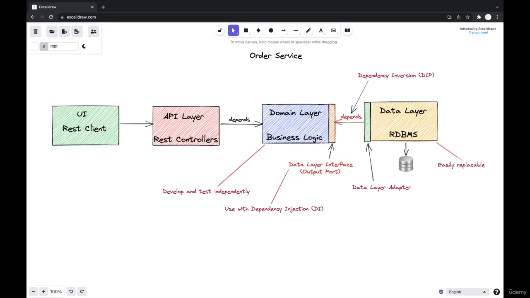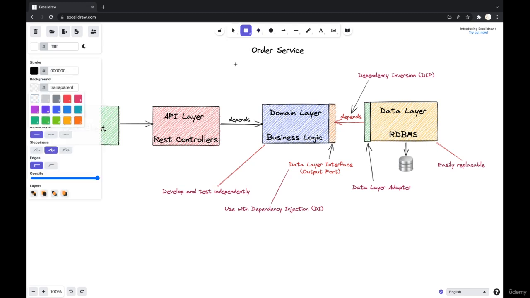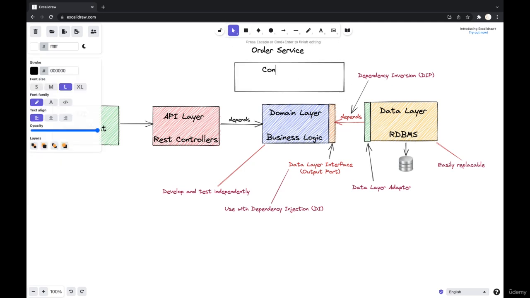How can I run both business layer and data layer together? For this, I will use another component. I will call it as container.